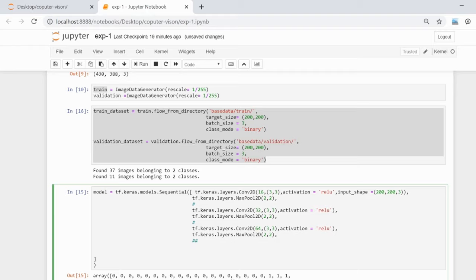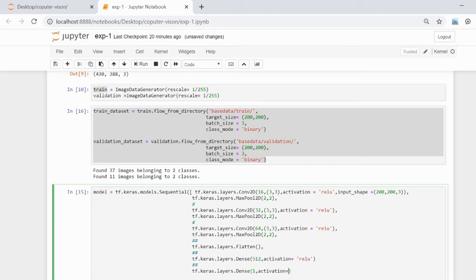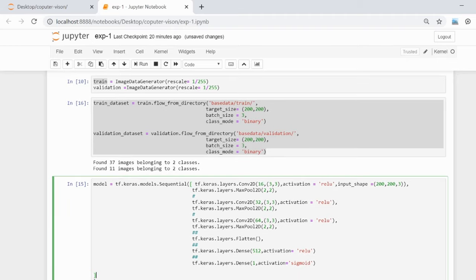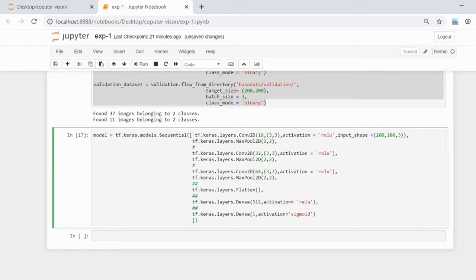After that, we will flatten this out and we will apply two dense layers over here. We'll keep the activation equal to sigmoid. If you are going for multi-class classification, you can give softmax. Since we have only binary, I'm just giving a sigmoid. Okay, it has worked and this model is perfectly working.